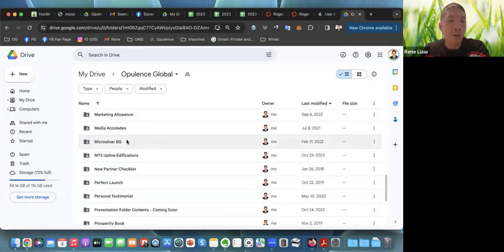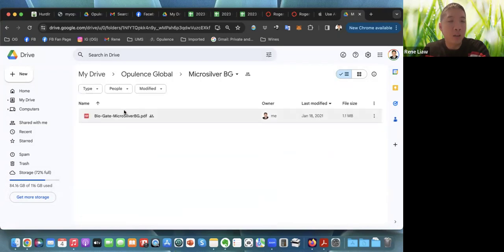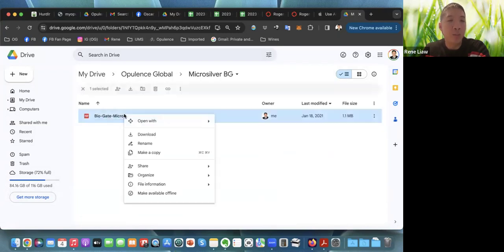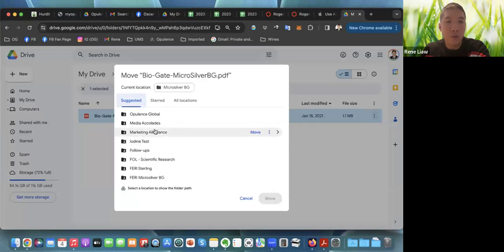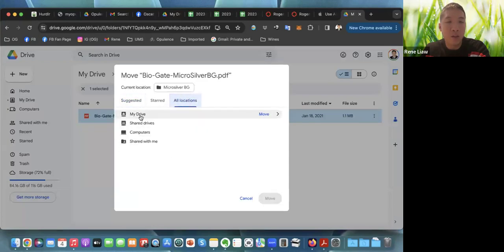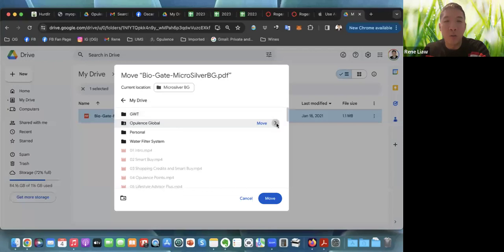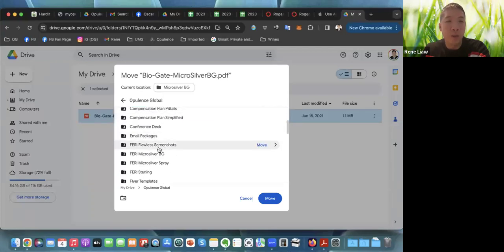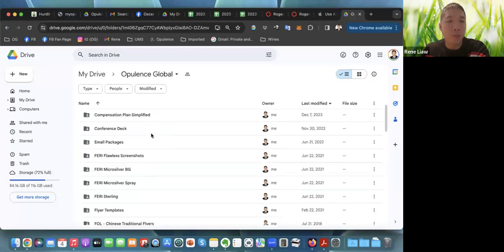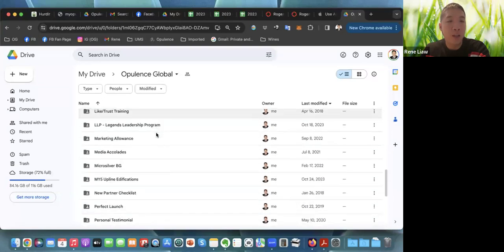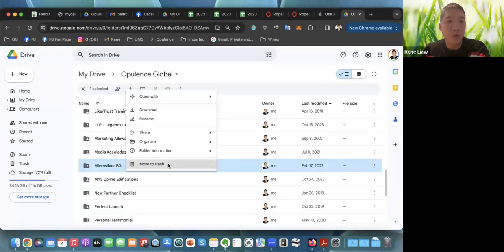Okay, so more about the Microsilver BG. Actually, I should move this to the top. I'm going to go here, organize, and move this to all locations, My Drive. Let me show you how I actually do this. You click on Options, Global, and you go to Fairy Microsilver BG. And you go boop, move here, and move. So now it's gone, and I don't have a duplicate anymore. So I'm going to go back down now, click on this one, and go to trash.